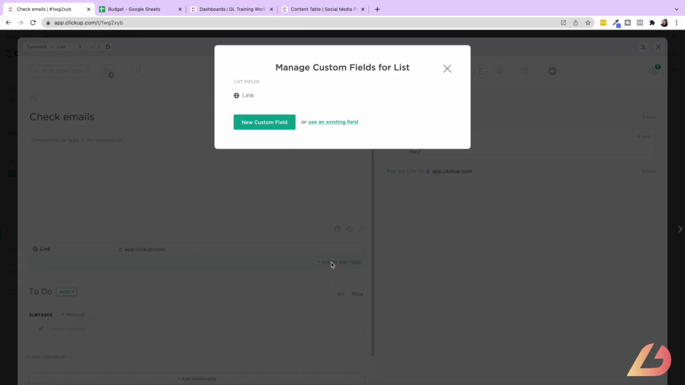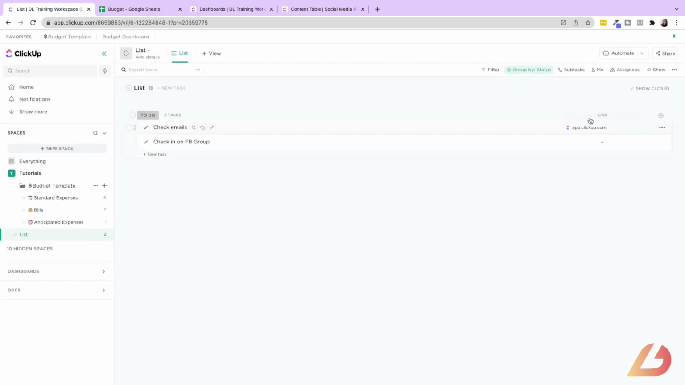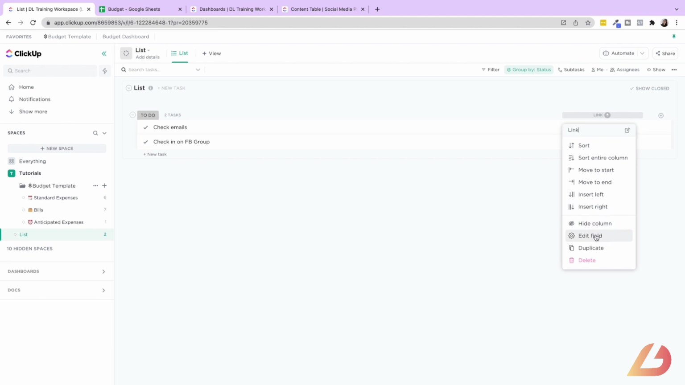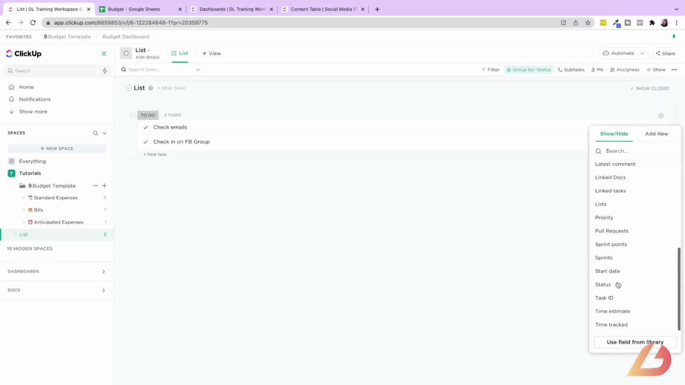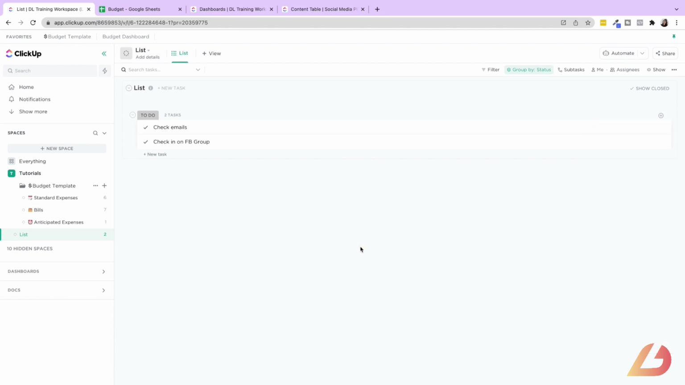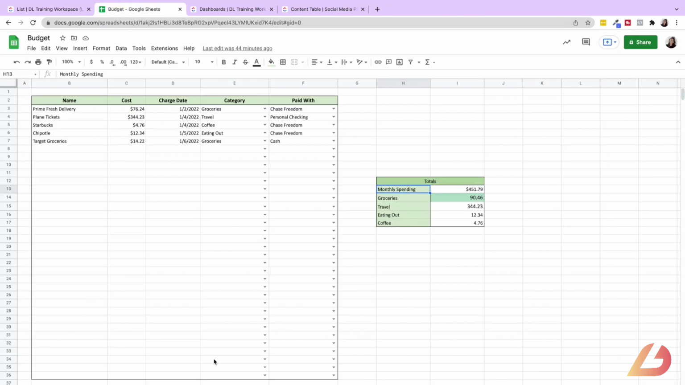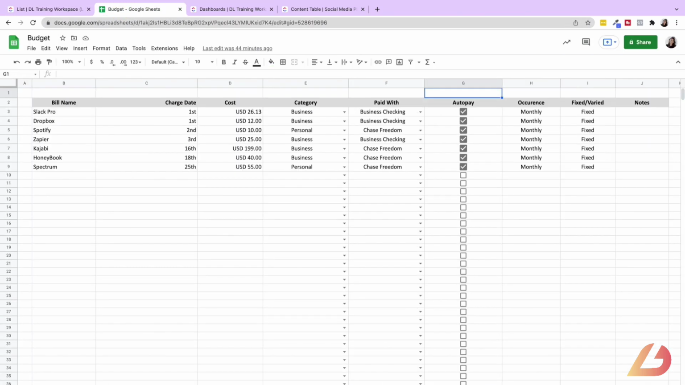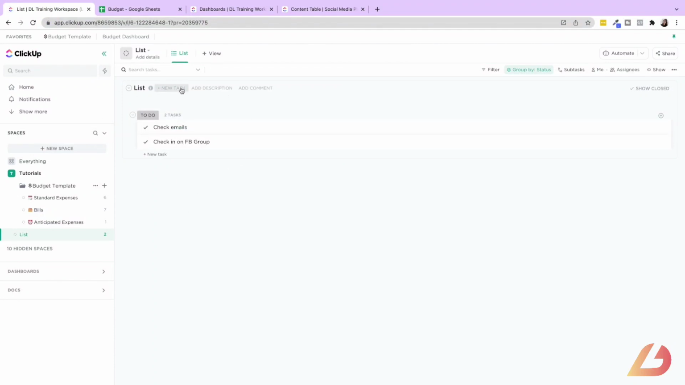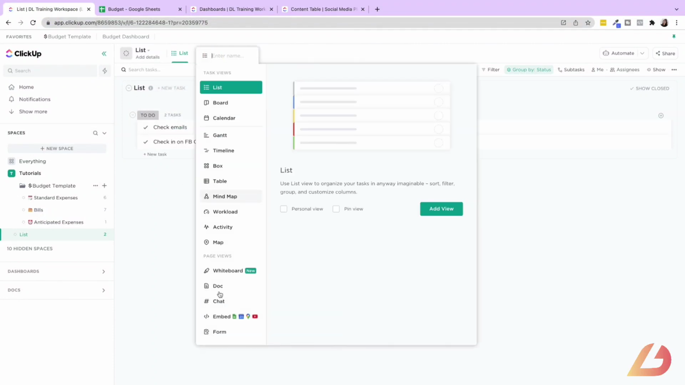I can always add or edit these fields and delete this custom field entirely from this list, or I can do that outside of the list as well. So I can click on this column, click delete, remove from list, and now it is no longer within my list. Okay, so now let's build out this spreadsheet. I'm actually going to build out the bills one, and then you'll be able to see the standard expenses one as well.